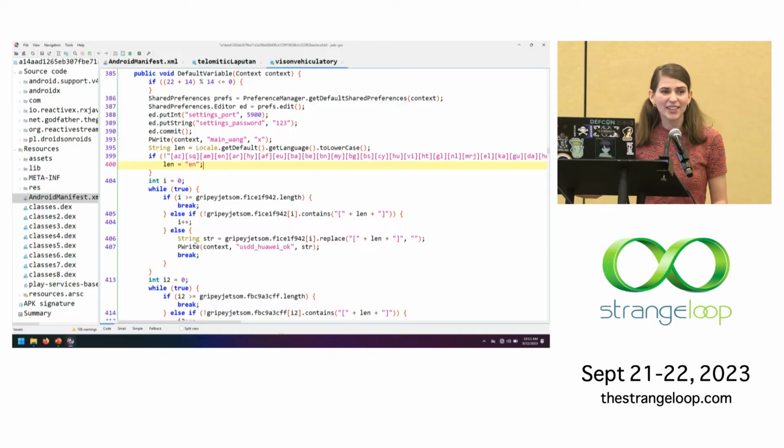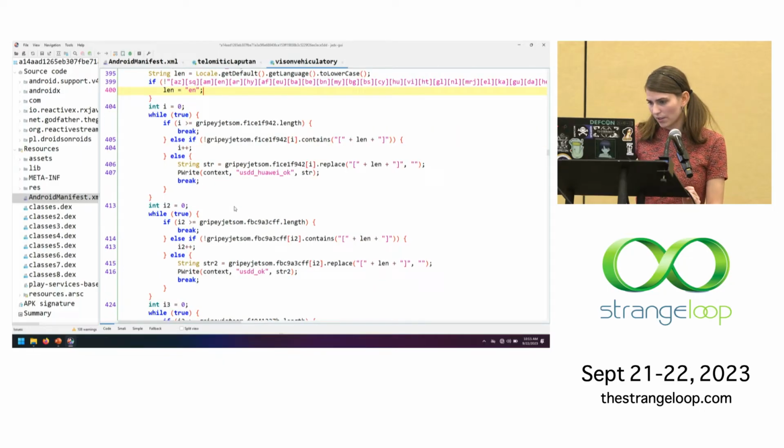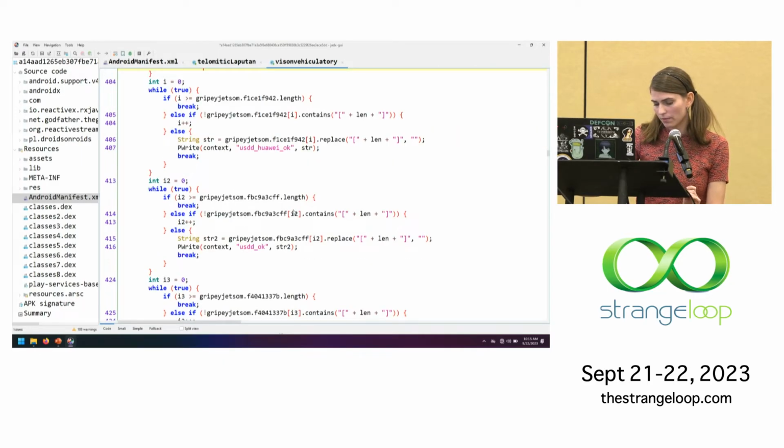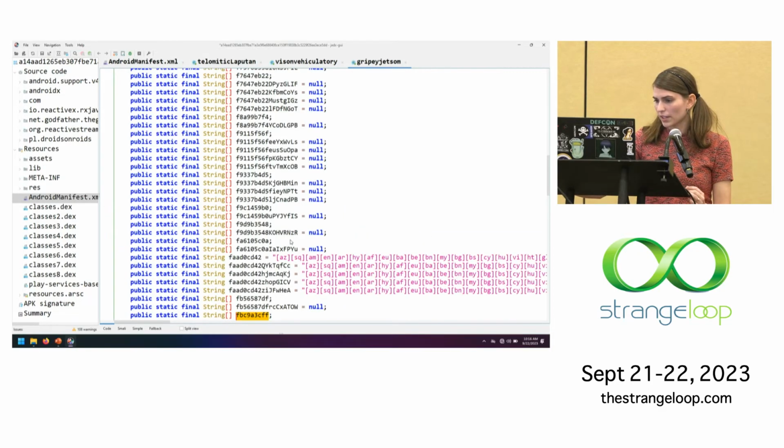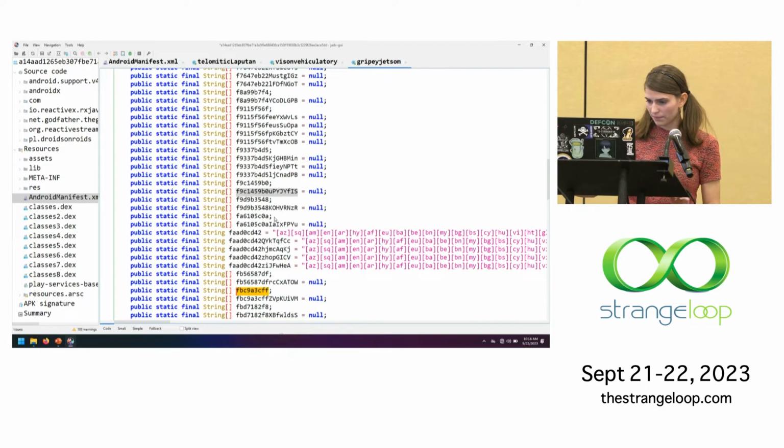So I'm going to go into here and see if I can find those strings that are probably going to be printed to the victim. So let's go and see what they're doing. Looks like they're placing the language inside of these brackets, and then they're doing some funky stuff to try and replace that. So let's take a look at this variable and see what strings are inside of here.